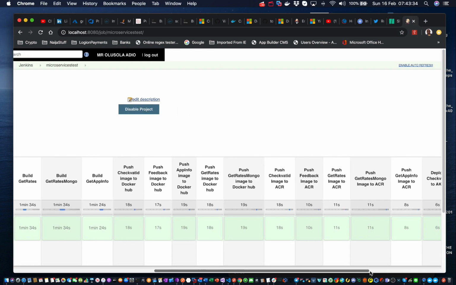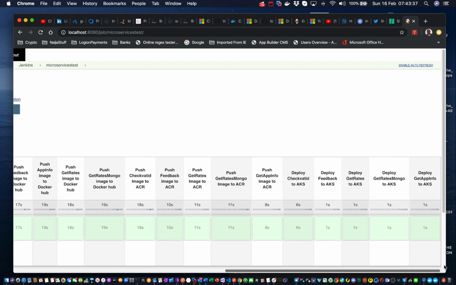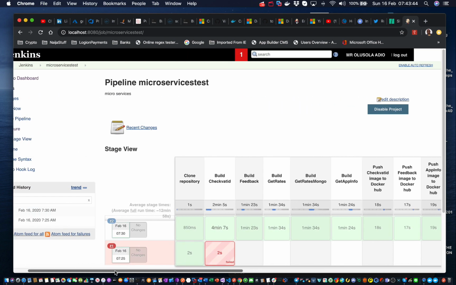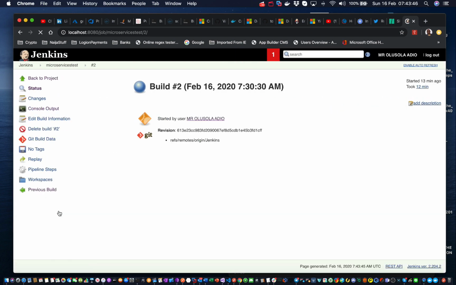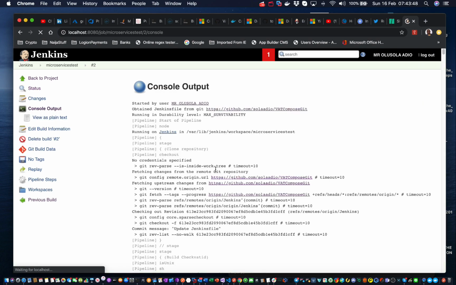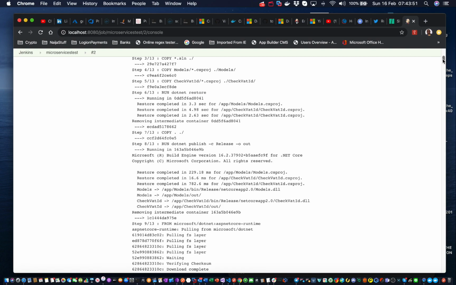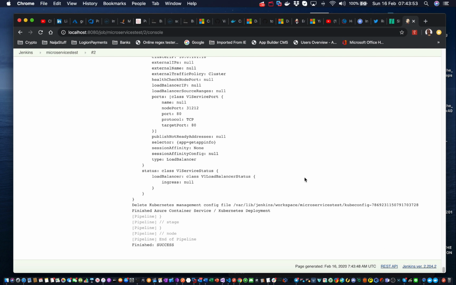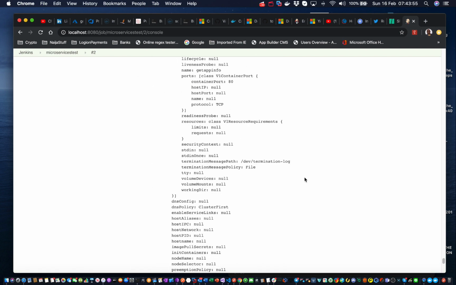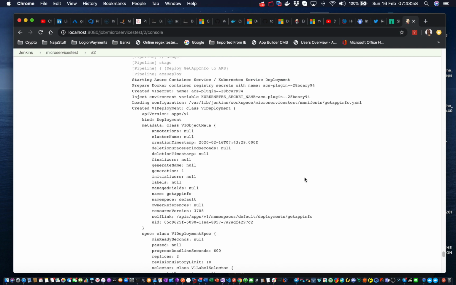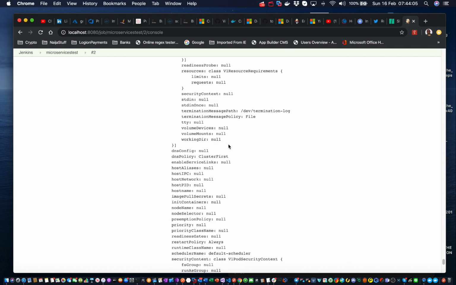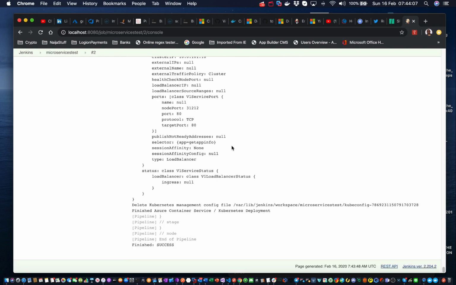So the next one we're going to do is the Kubernetes cluster. Now the Kubernetes cluster has been deployed, and it appears that our build has succeeded. So let's go over here. Let's go into the logs. Let's go right to the bottom. So we see here that we've had a successful Kubernetes deployment. So let's look at the deployment here. So these are the logs that were generated as a result of the deployment.